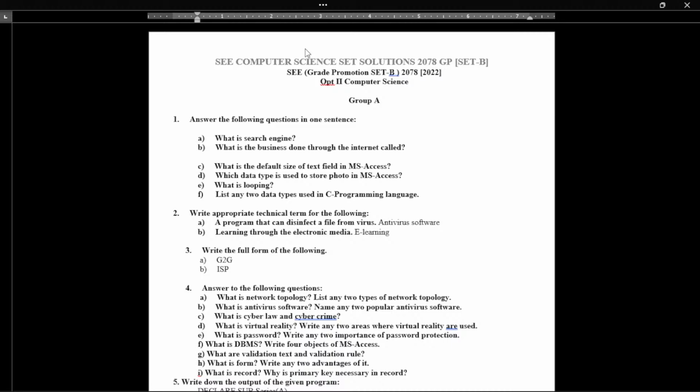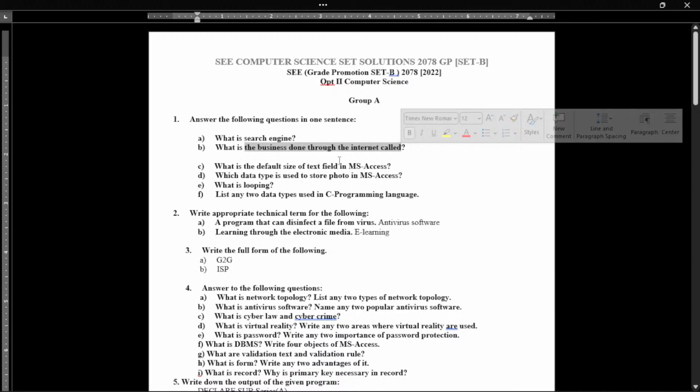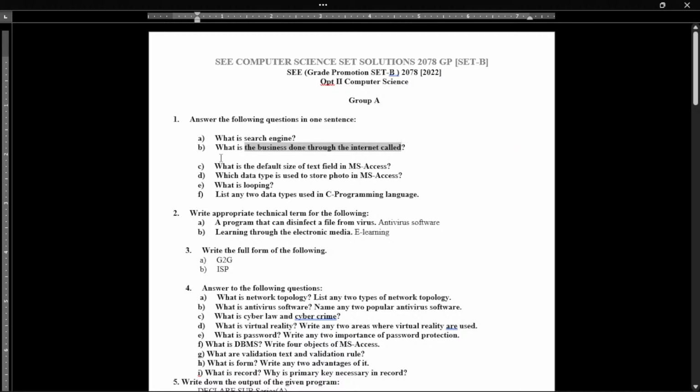So first question is, what is a search engine? It is the application that helps us to search the data entered by a user on the internet. Next is, what is business done through the internet called? That's called e-business. How we can sell, the e-commerce done using the internet.